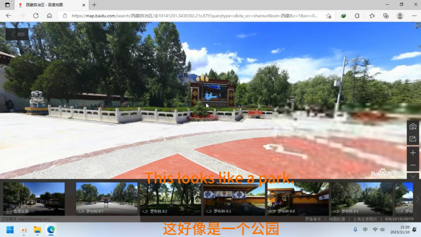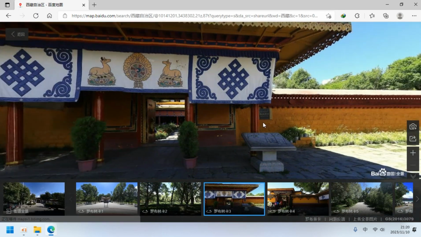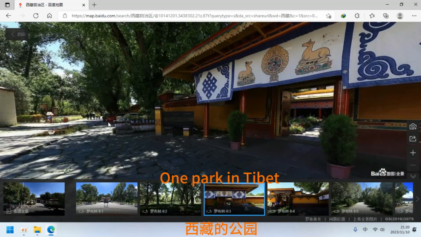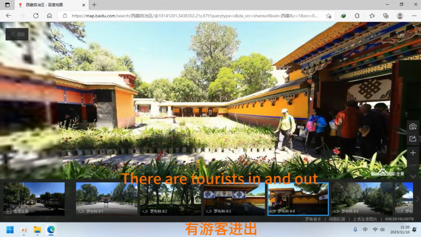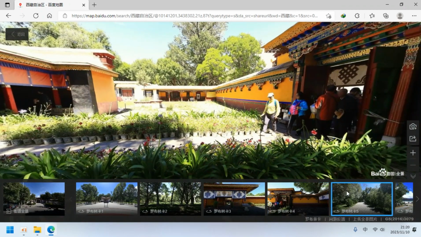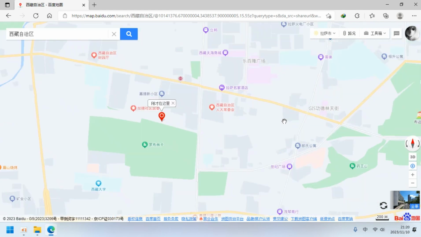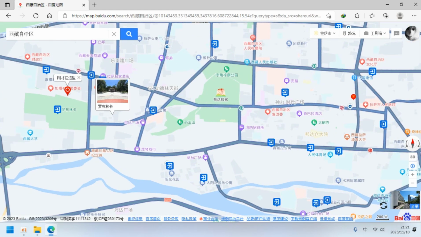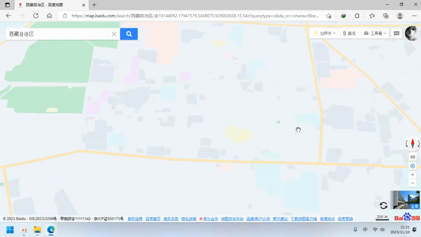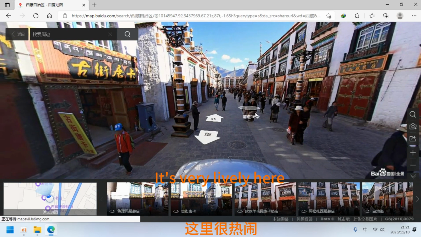This looks like a park. One park in Tibet. This is the interior of the park. There are tourists in and out. Exit this park. Let's continue to look at the streets. It's very lively here.